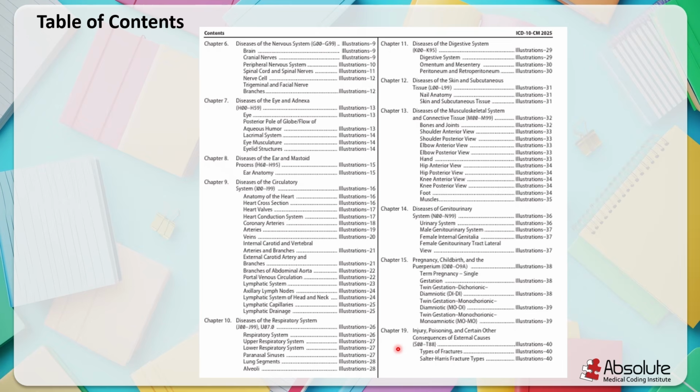So definitely make these images your friend while you're learning anatomy. This is phenomenal. It's a phenomenal tool. And you know what? You can write on these images. And best of all, you can take these images in your book with you when you take your medical coding exam.